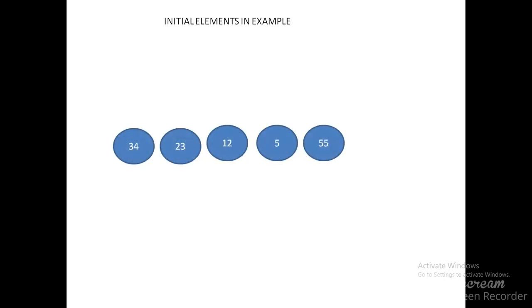In this example, I have picked five elements, so the size is 5. In this we can pick any pivot index. The pivot index is the point where the algorithm will start to sort. So let's choose 12 as the pivot over here.